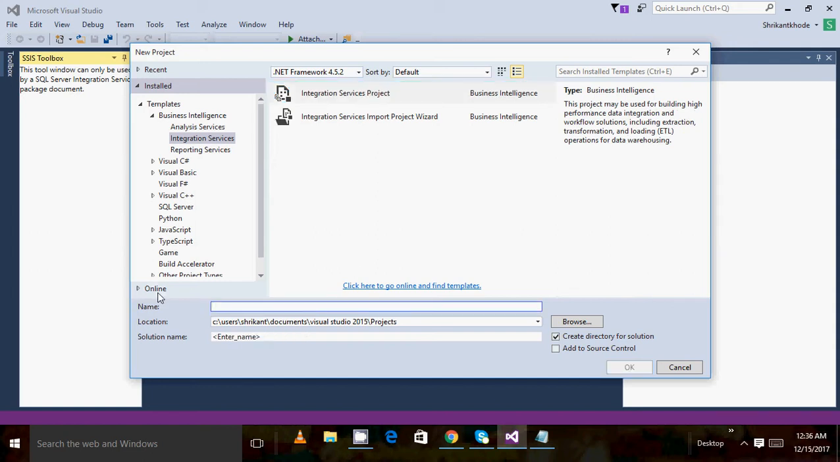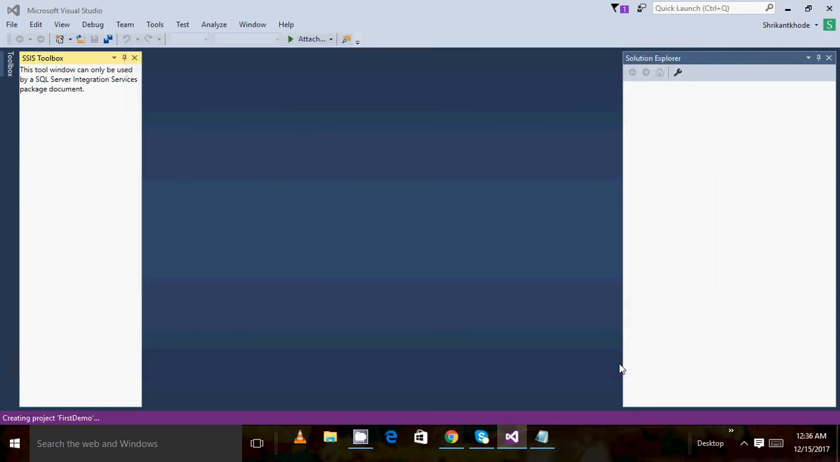You can change it if you want, if you don't want, just leave it. I'm changing it as a first demo. Great. Then you can change the location, you can change the path for that, then you can also change the name for the solution, then click on OK.